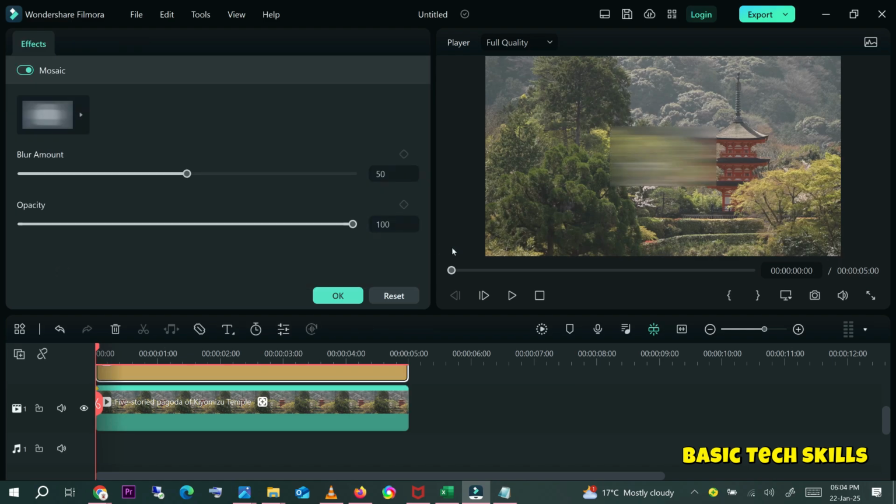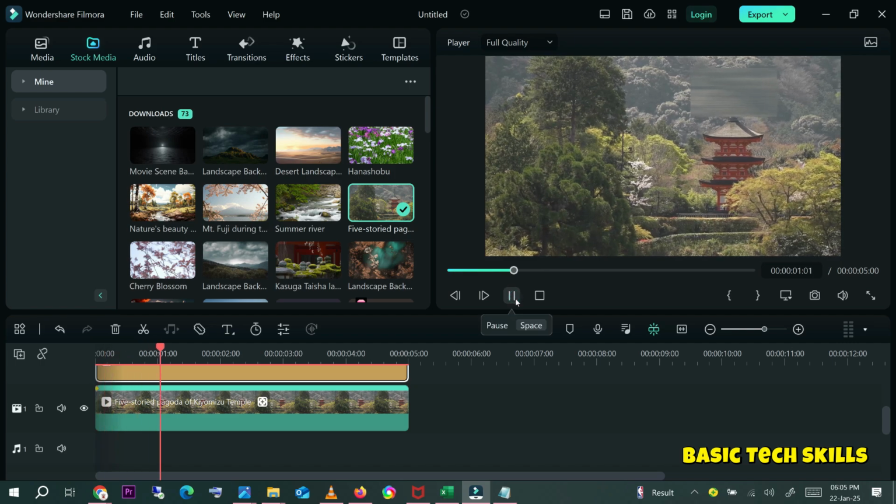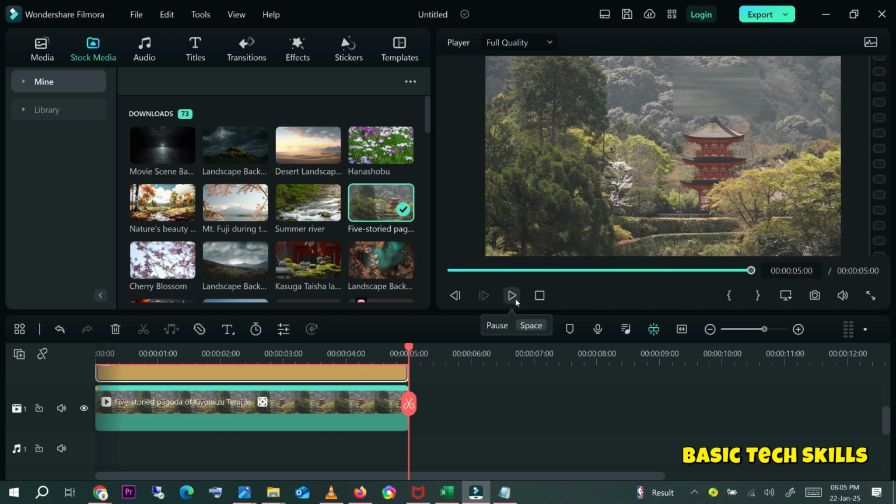mosaic. And here you can see that in the video there is a mosaic effect shown. You can make it bigger or smaller. And for example, if you want to apply it on this area of the video, you just need to place it. Click OK and play. And here you can see that the mosaic effect is successfully applied.